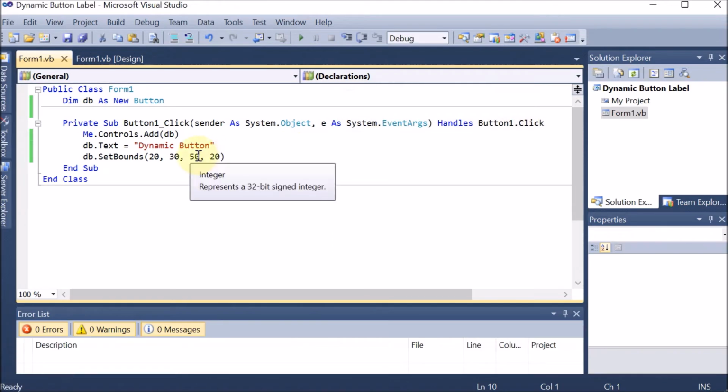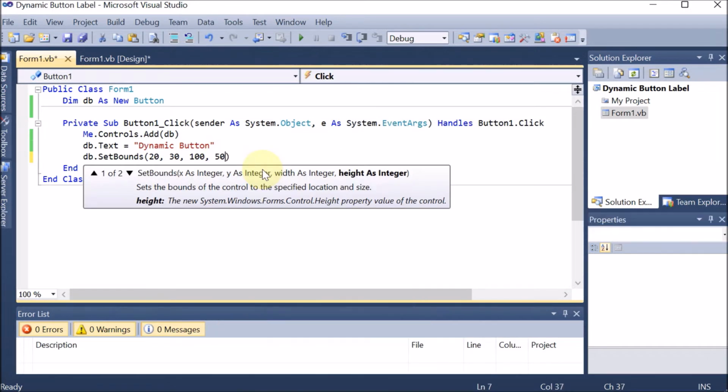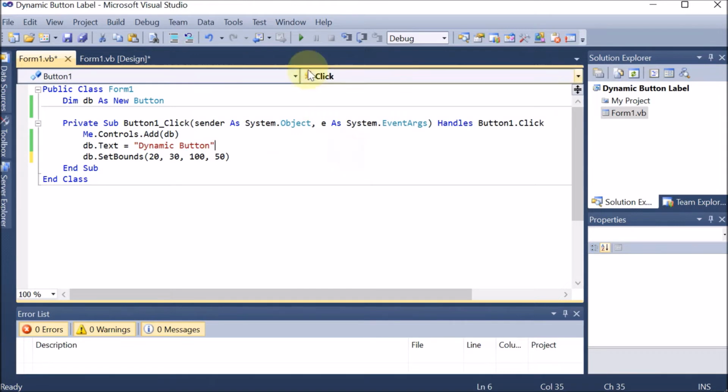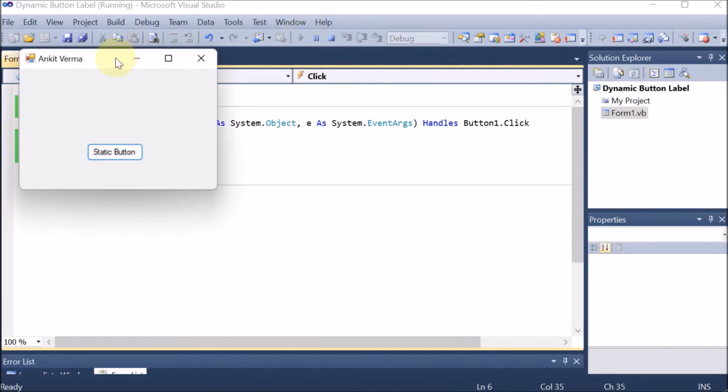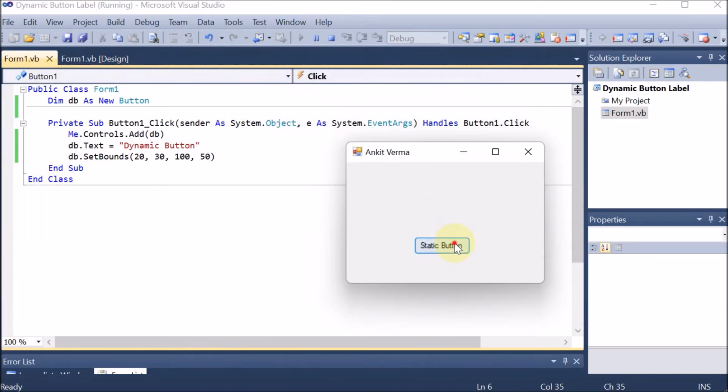So we are going back and we are providing, let's say, the width here as 100 and the height here as, let's suppose, 50. So again we are going back and running this. Now afterward we are going to click on the static button. You can see that now the height and width are changed. So this is how we can provide the button.